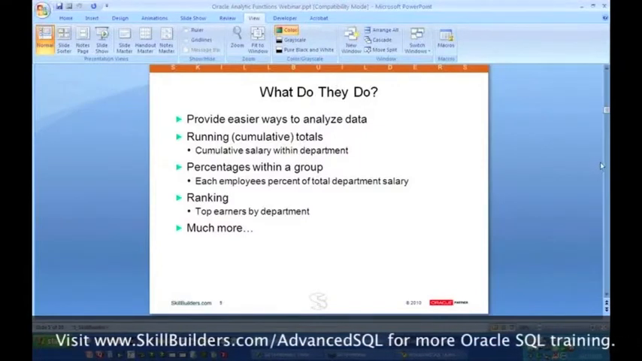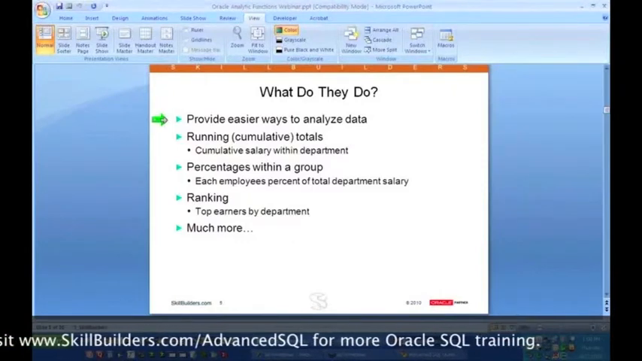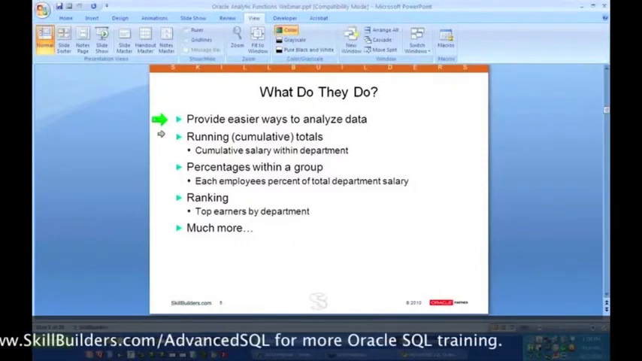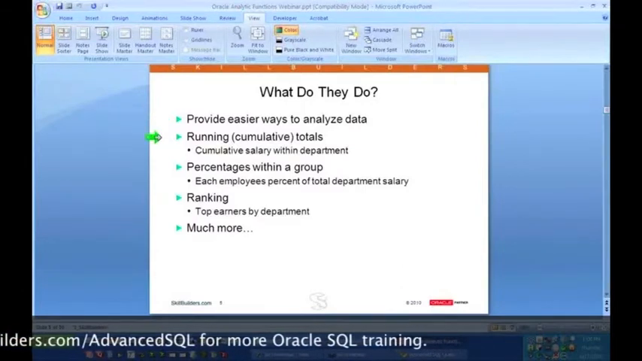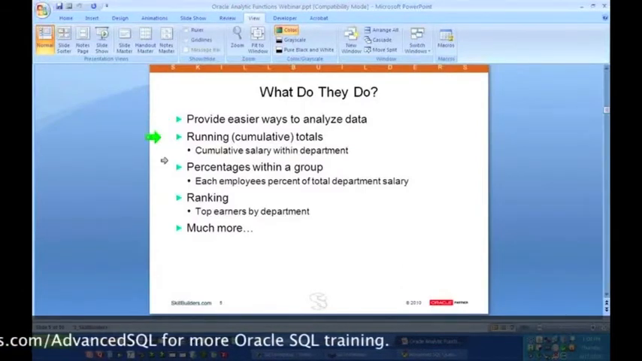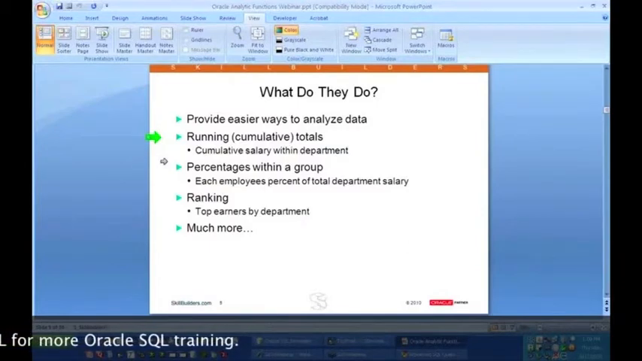Provide much easier ways to analyze data. Okay, that's the first thing. That's what we talked about, a much easier way to analyze the data without doing these workarounds. And then what do they analyze? They can give you cumulative totals, running totals, cumulative salary within the department, cumulative sales by day through the month, running totals, okay? They also give you percentages within a group.